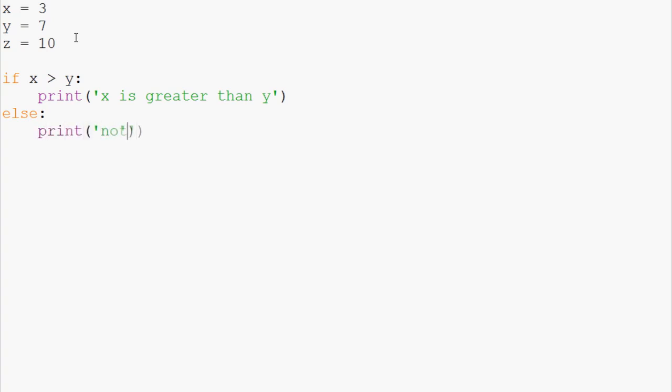So we're going to say x equals 3, y equals 7, and z equals 10. Now we're going to move these up a little bit, make some space. So now we have x, y, and z. We can say if x is greater than y, which obviously we can see it is not the case, but if it is, we'll print x is greater than y. Then what we had done before is else print, and nothing was the case.